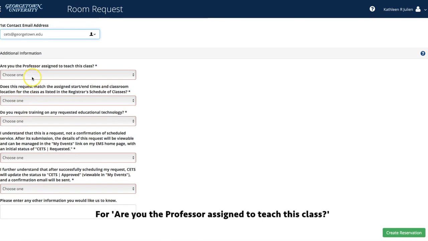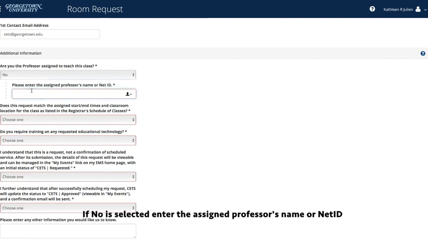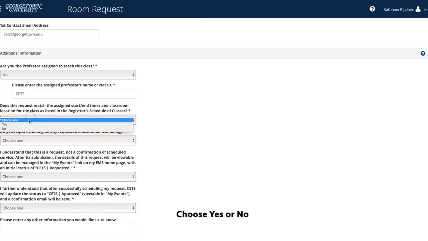For Are you the professor assigned to teach this class? Choose Yes or No. If No is selected, enter the assigned professor's name or NetID. For Does this request match the assigned start-end times and classroom location for the class as listed in the registrar's schedule of classes? Choose Yes or No.